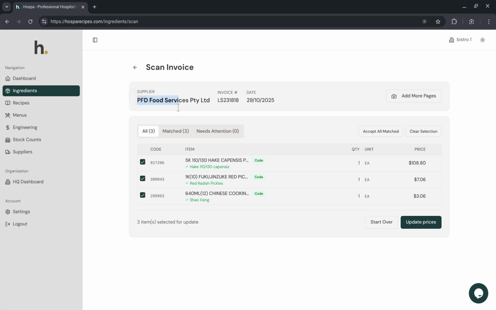You can see at the top here we have the supplier, the invoice number, and the date. If your invoice comes in multiple pages and you haven't scanned it as one complete document, you can add more pages from here. That'll just allow you to upload more pages. They will propagate into this same table. The table will expand obviously and you'll be able to scroll through it. But that's where all that will come through.